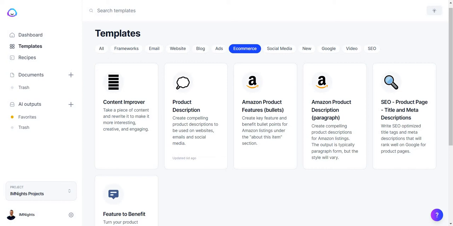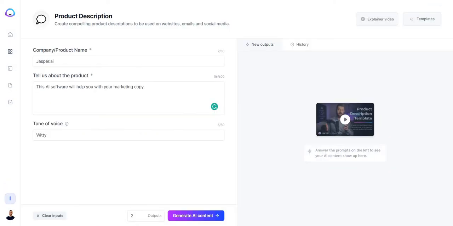If you'd like to follow along with me, I'm simply going to be in the templates section, then on e-commerce and click on product description. So using the templates with Jasper.ai is a walk in the park. Seriously, all you need to do is enter the information on the left, and then when you hit generate AI content, Jasper is going to spit out the results for you right here.